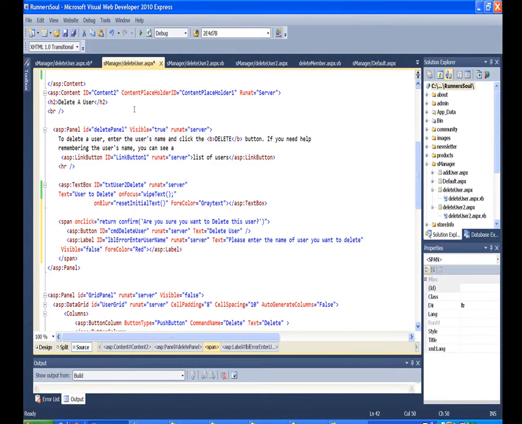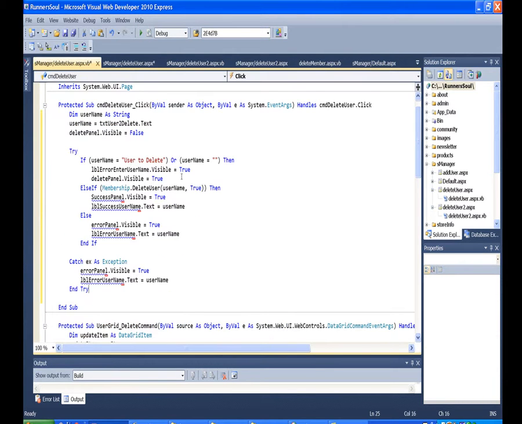Okay, so that's the first chunk of code. It says if they don't enter anything, let's just show them in that panel. Then we'll do this one. This actually says run this delete user function, and if it works out okay, then let's display the success panel, and if that doesn't work, then we'll display this error panel. So we need to go get this success panel now, and let's go copy that again.